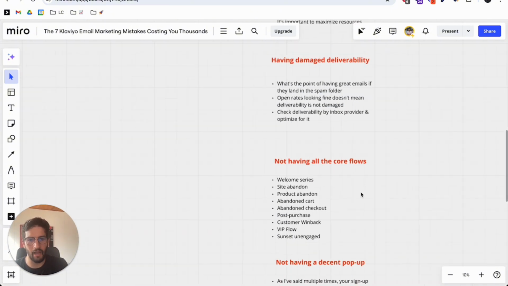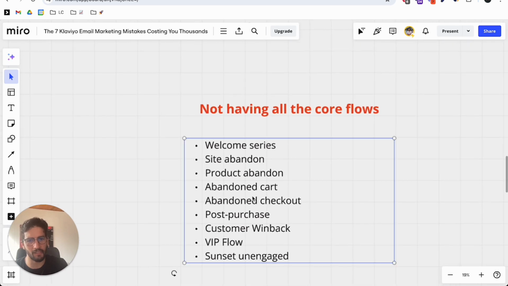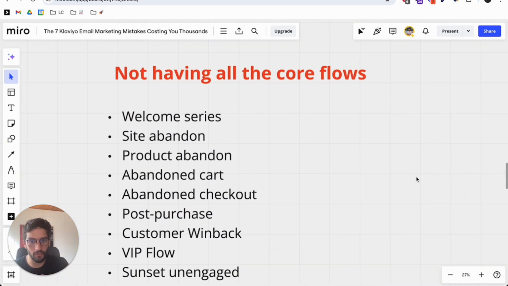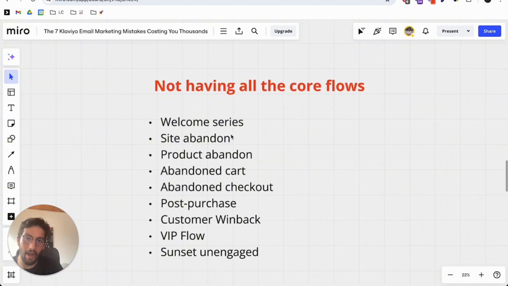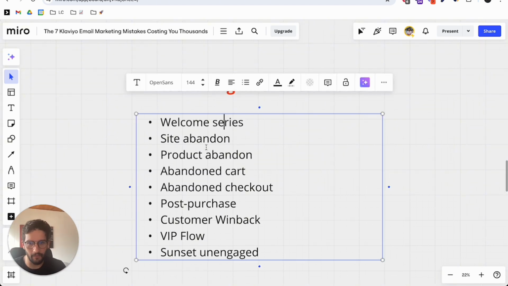Fourth one is not having all the core flows. Most people think they have all the core flows. However, most of them are missing at least 3 or 4. So you need to have a welcome series. You need to have a site abandon, product abandon, abandon cart, abandon checkout, post-purchase sequence, where you can have upsells and stuff like that, a customer win-back series, VIP flow as well, and then for cleaning up your list, a sunset and engage flow as well.